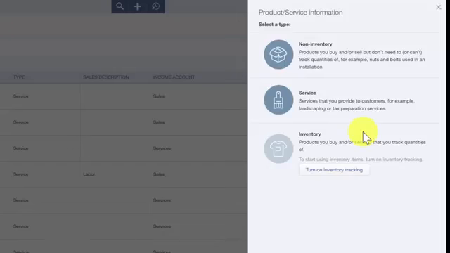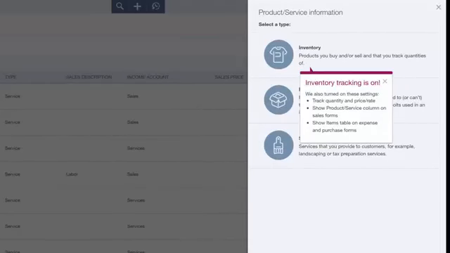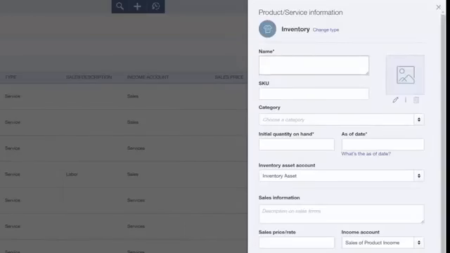We're going to go ahead and set up an inventory item for Paul called stainless steel faucet. So let's go ahead and select inventory. We'll need to turn on the inventory tracking button here, and then that will take us to the setup screen. In the first field, you want to put the name of the item that you're setting up. If you track your inventory by SKU, then you can enter that information in the SKU field.